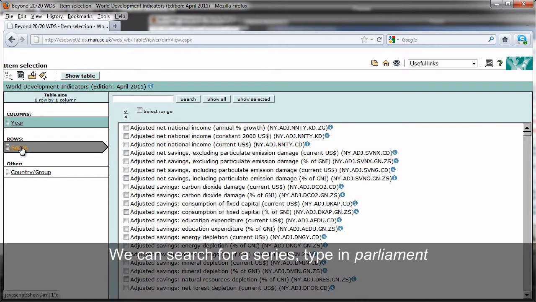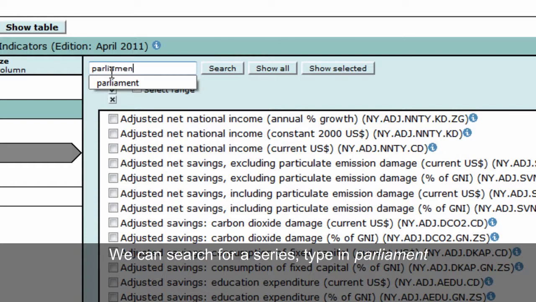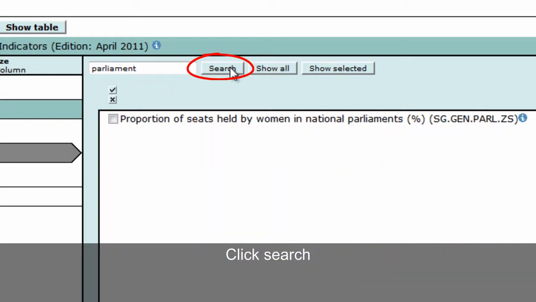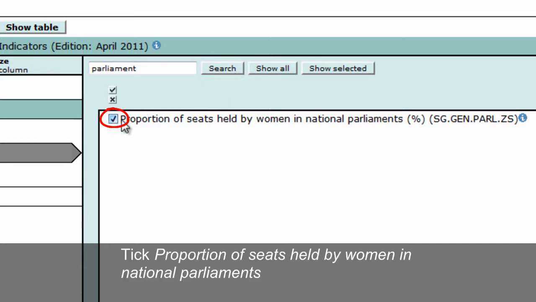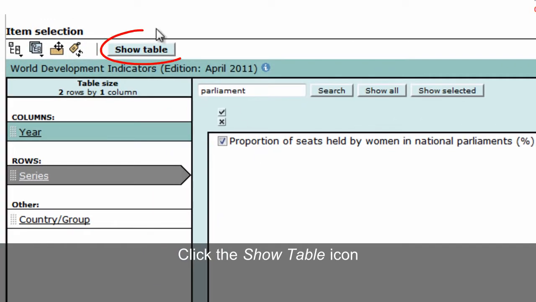We can search for a series, so type in Parliament. And click Search. This brings up a single series, so let's tick it. Let's tick proportion of seats held by women in national parliaments. We've now selected all of the data, so click the Show Table icon.